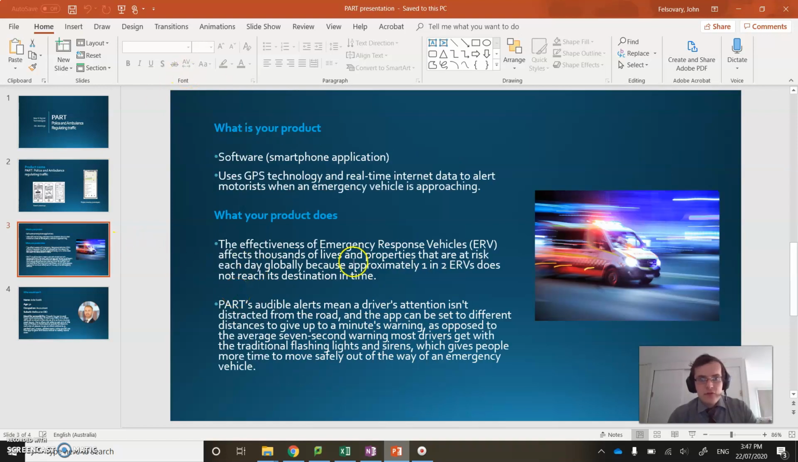So, a bit of a description. What is it? It's software, uses GPS technology, real-time internet data to alert motorists when an emergency vehicle is approaching. What your product does: the effectiveness of emergency response vehicles affects thousands of lives. Each day, approximately 1 in 2 does not reach its destination in time. It's quite a lot.